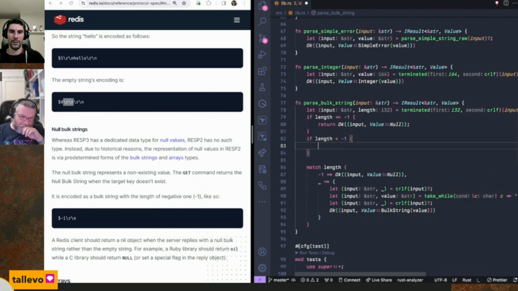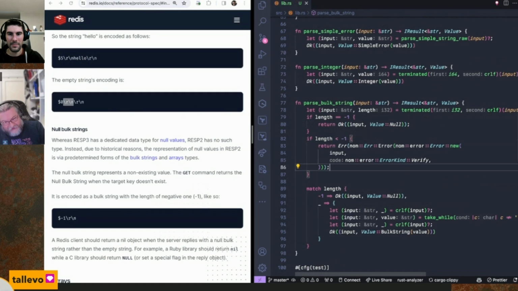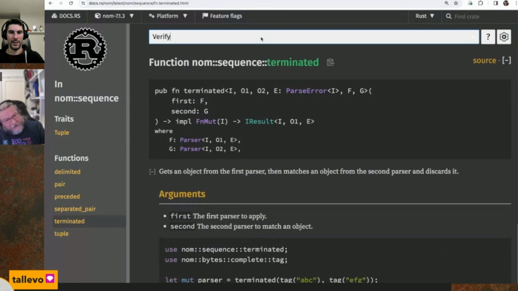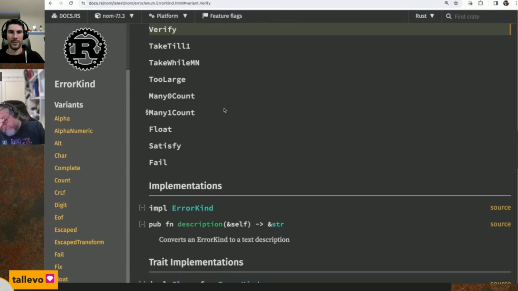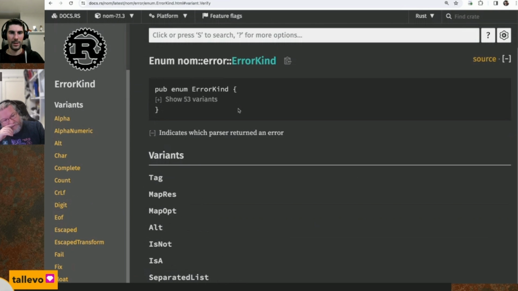Now, how do we return an error? That's where nom gets a little bit tricky. Oh, mamma mia. What is that? An error of a new error, of an input with an error verified. Should we trust Copilot on this? But what are the error kinds? Is this a verify? Good question. I have no idea what verify is. Let's search in the docs. So these are all the possible errors that are kind of built in.